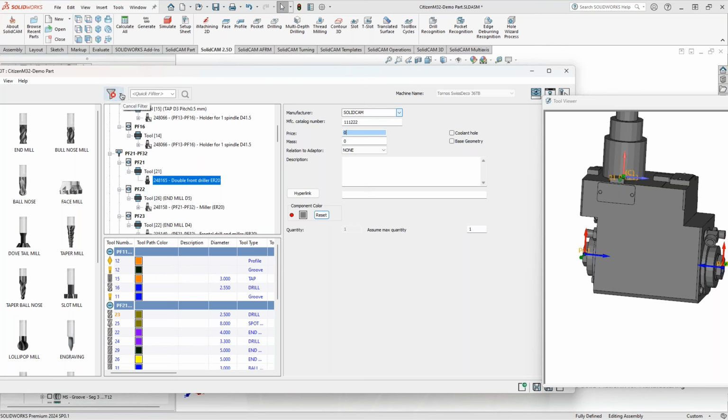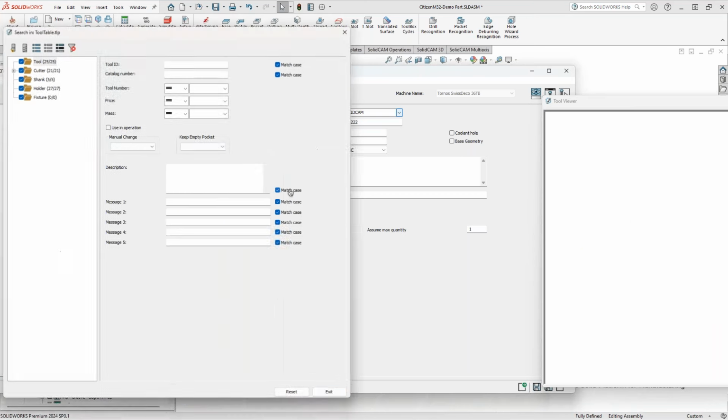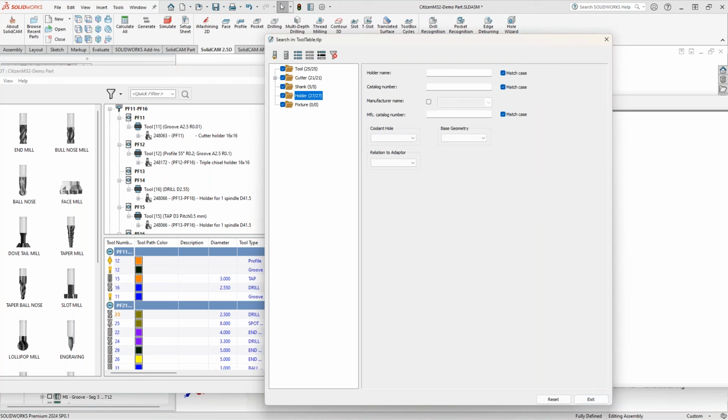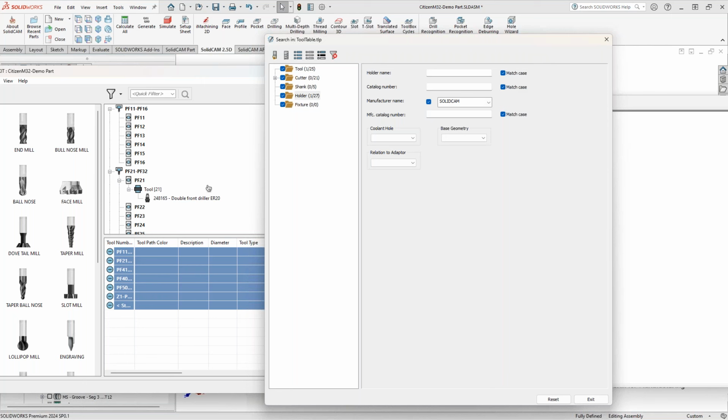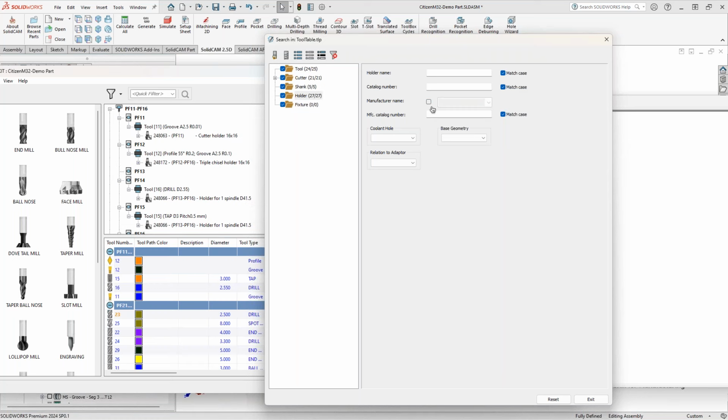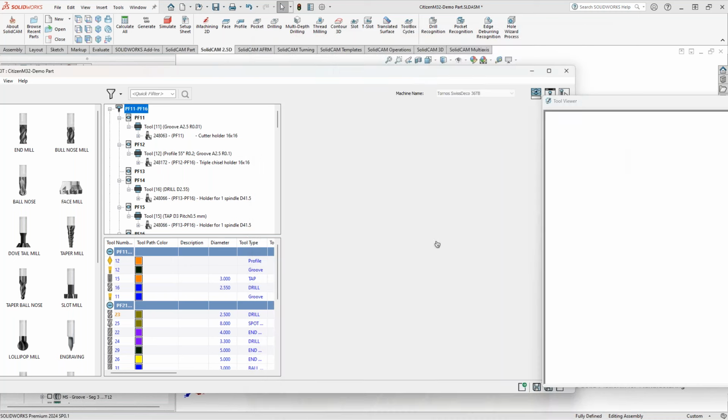So if you go over here in the search, you're going to find advanced search. When you open it, if you're looking for holders, you can search by the manufacturer name. You can just type SolidCAM here, and it will be listed, exactly the one that we have defined. So a whole other level of searching, a whole other level of properties for the particular component. But also, what is interesting about these two fields is that they can also be printed inside the setup sheet. Right.